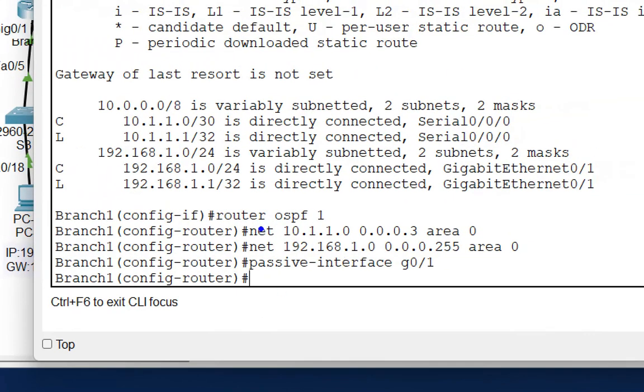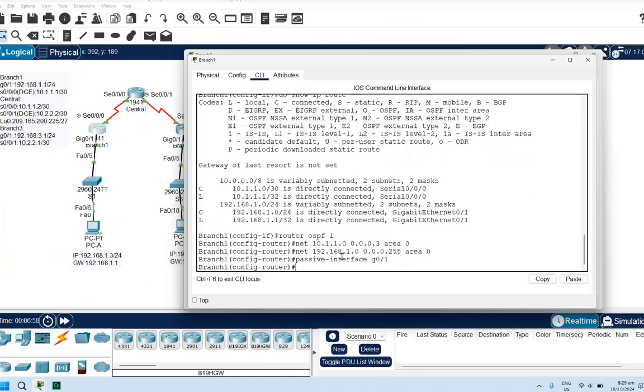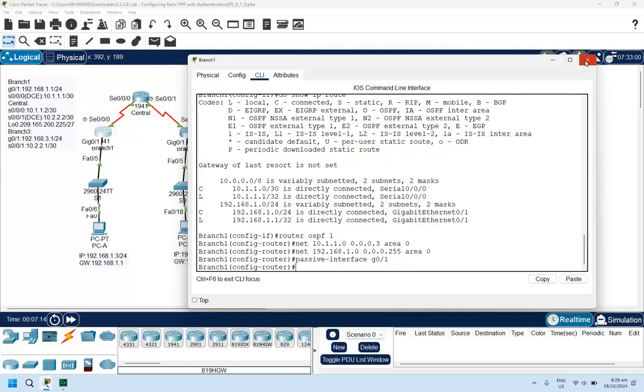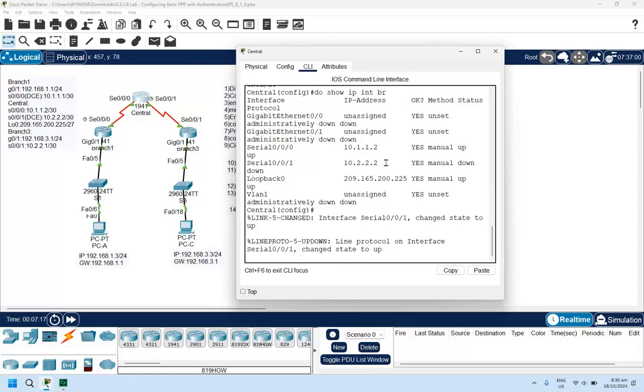So you can see here, this is making use of this line, and this is making use of this line. So we have completed the OSPF configuration for branch 1. Next, we're going to go to central.